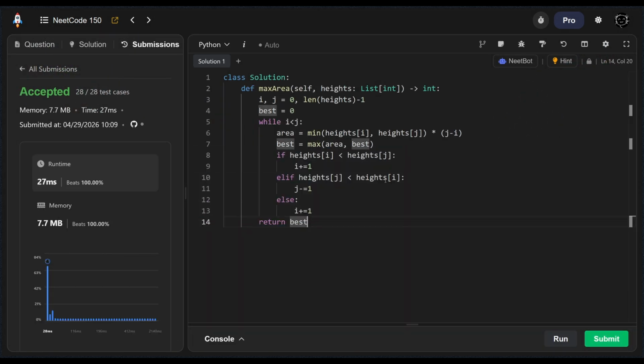There you go. The time complexity of this is just O of n, my friends, because we're just doing 2 pointers and then we're looping through each element just once. And for the space complexity, it's O of 1 because we're not using any extra memory except for these variables, which are O of 1.